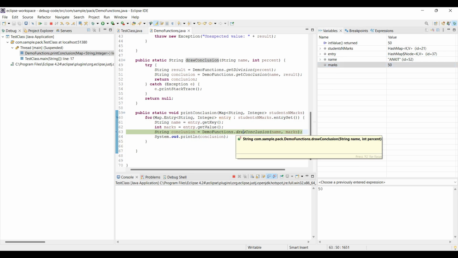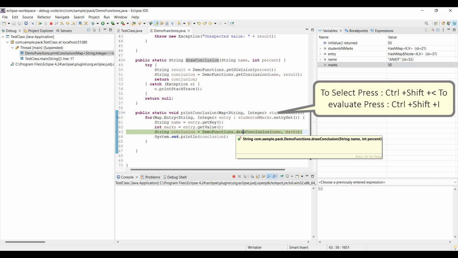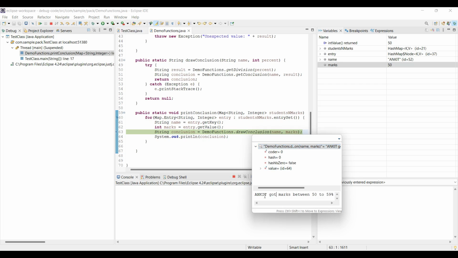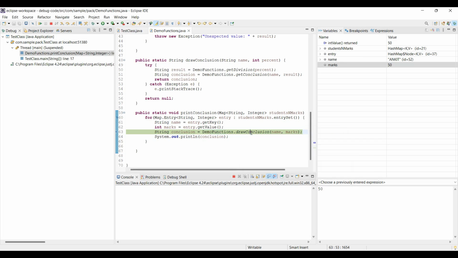Now understand whether this demo functions dot draw conclusion works or not. So let's select it. Alt Shift left key. Okay, it is selected. Control Shift I. See, it is returning Ankit has got marks between 50 to 59%, which means it is all fine. This function is working fine for this input.